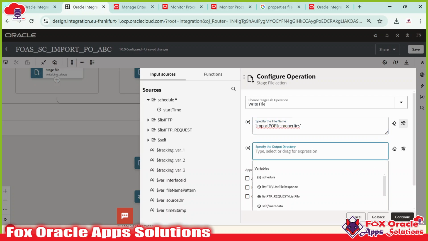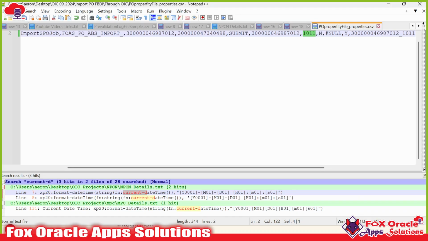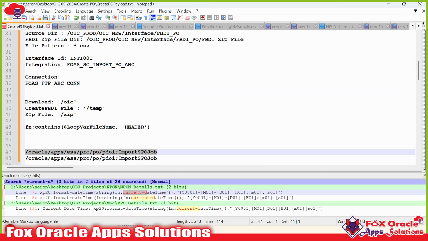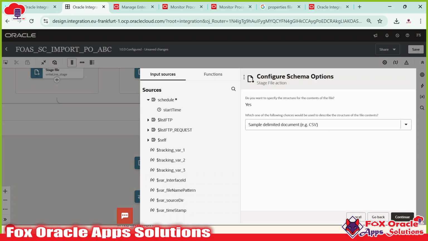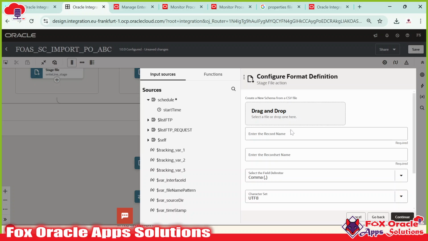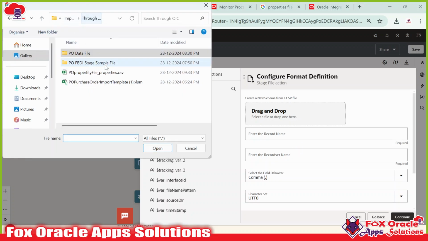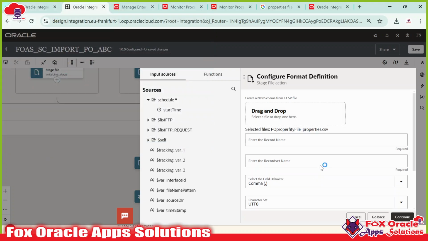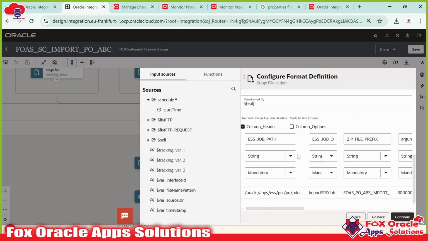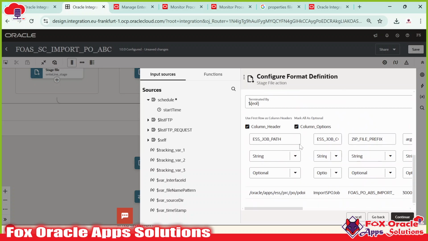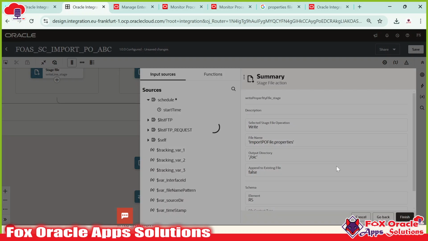So that's done. I want to create this file in the same location where we created other files. The other files we created in this slash 2 OIC itself. So now go continue. And yes, I have to provide the simple CSV file structure only. So click that one. Where is the file? This one, properties file. Select here R for record, RS for record set, and here we'll make all columns optional, first as mandatory, next, and finish.